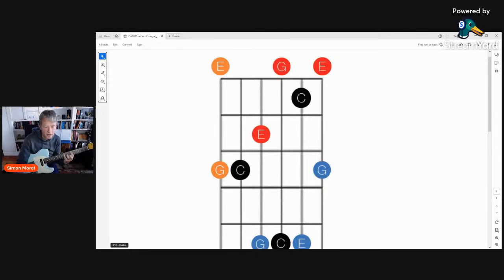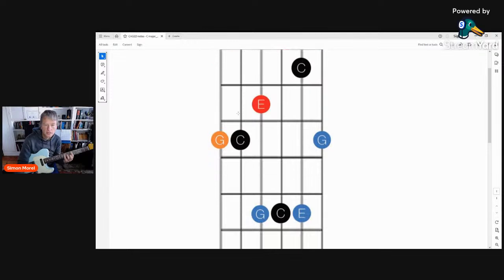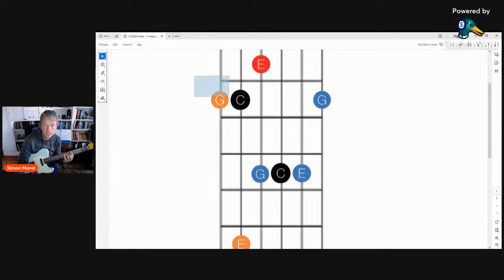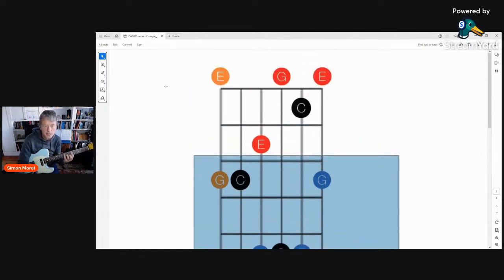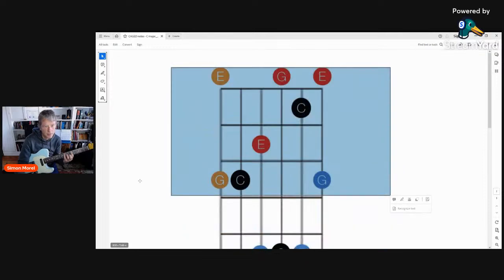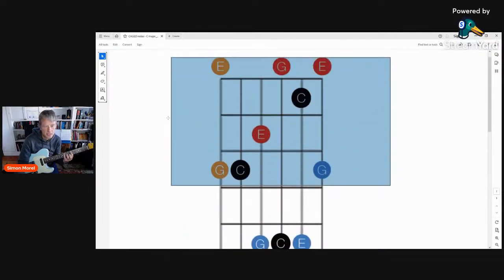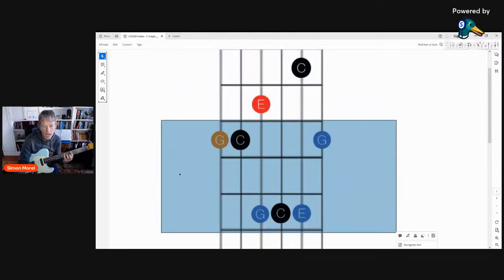Now let me just scroll down here. Where is it? Wrong button. There it is. So I'm going to scroll down here. And now what you can see here is that this is an A-shaped bar chord. All right. So we had C shape. You know where this is going. So we've got CAGED, right? So C, and then A is here. So C, A.